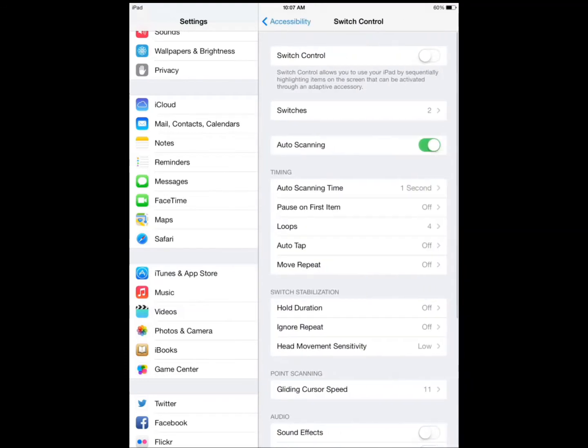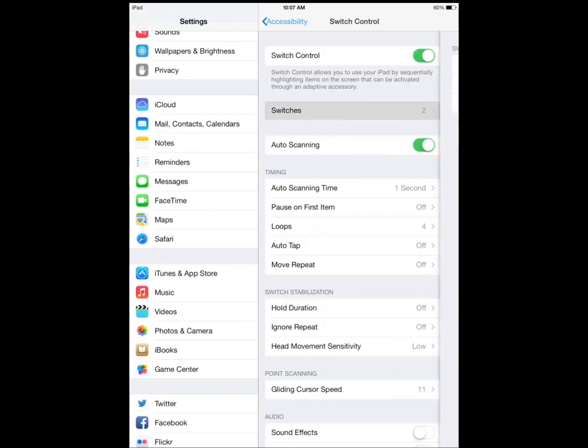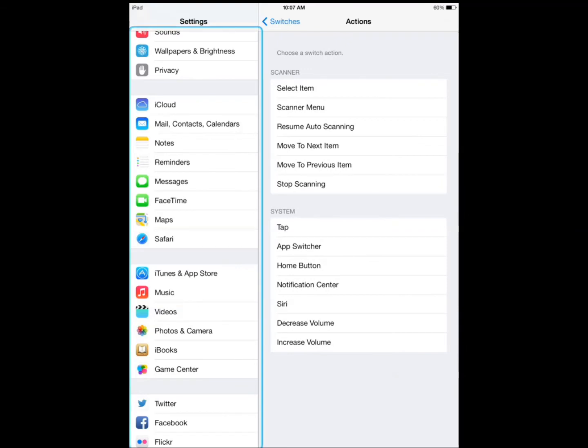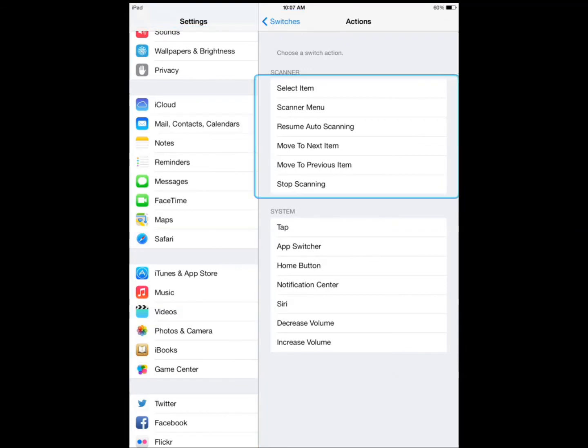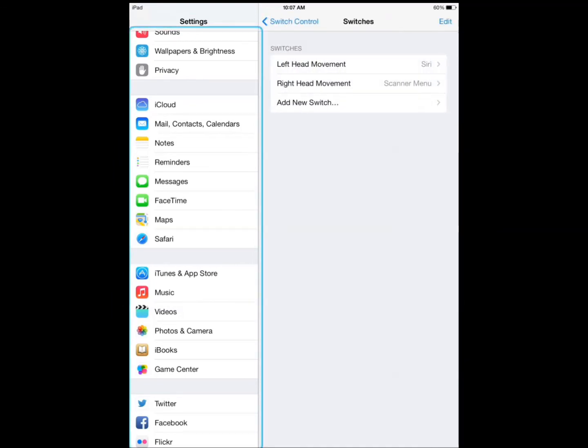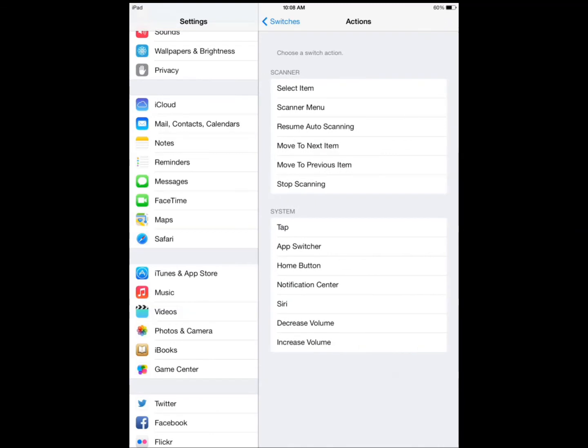This is important if you want to use your tablet, for instance. With the way I've set it up here, when I turn my head to the left, it enables Siri, and when I turn it to the right, it enables the scanner menu. So you can change it and do anything else that you want.